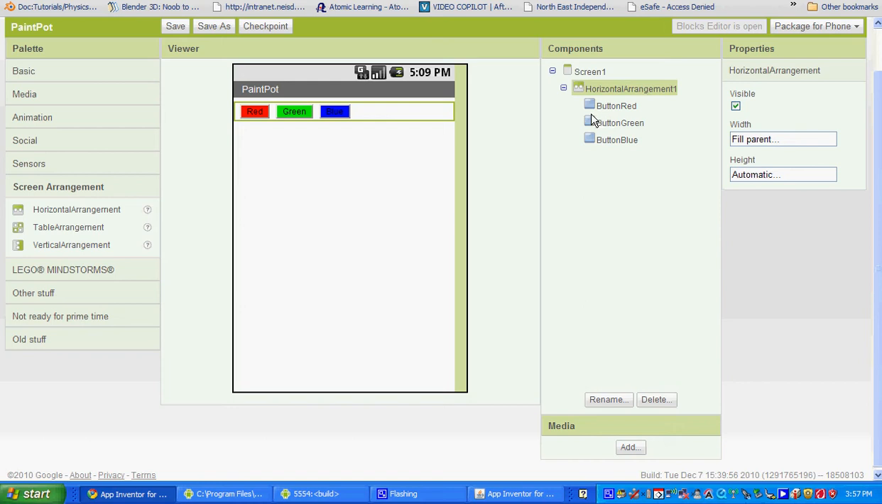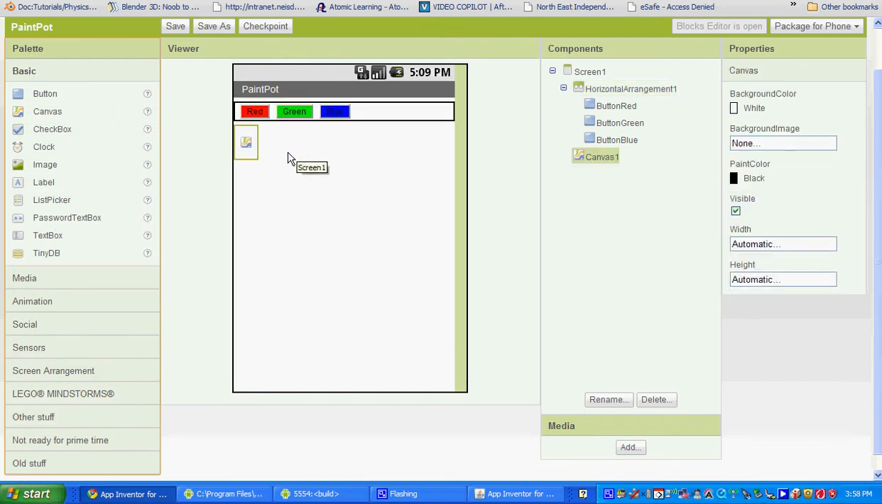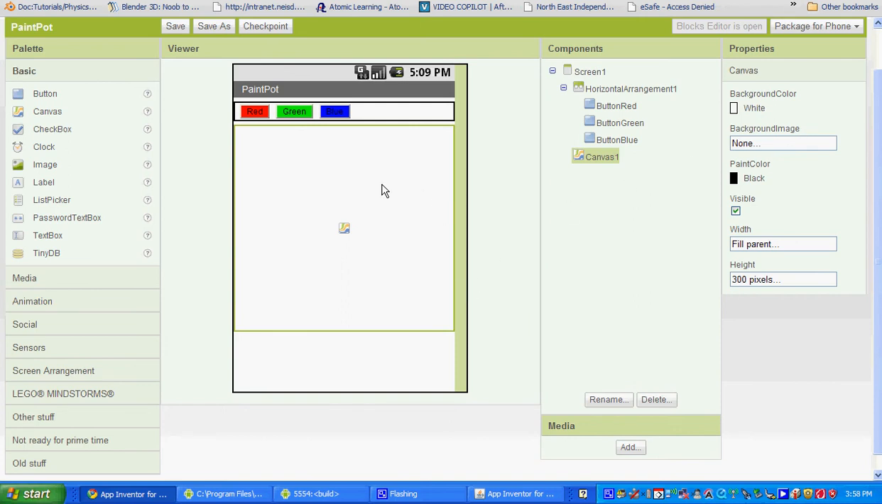Next thing we're going to do is add a canvas. So on our palettes, we're going to go to basic, drag our canvas out on there. And for our canvas, we're going to change the width so that it's on fill parent, and we're going to change the height so that it's at 300 pixels. And this is very important. The background image would be the image on the drawing canvas.